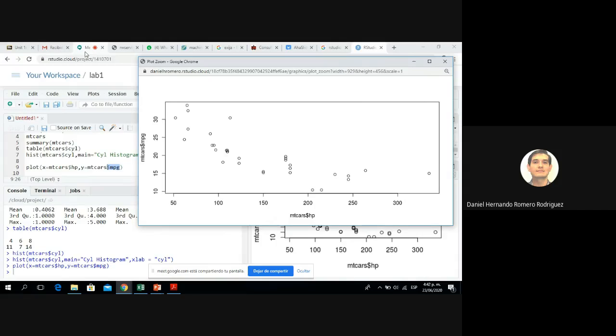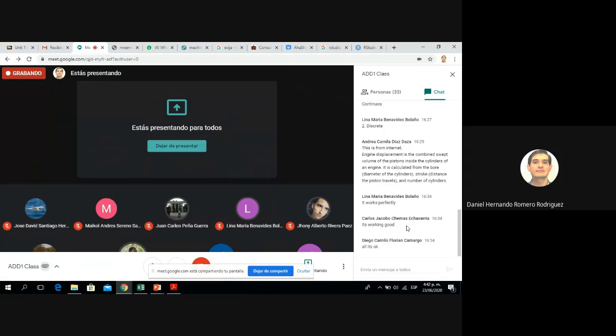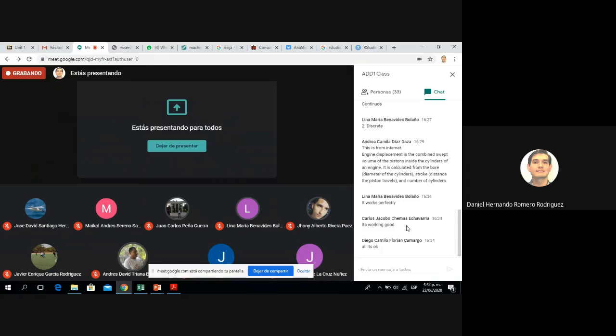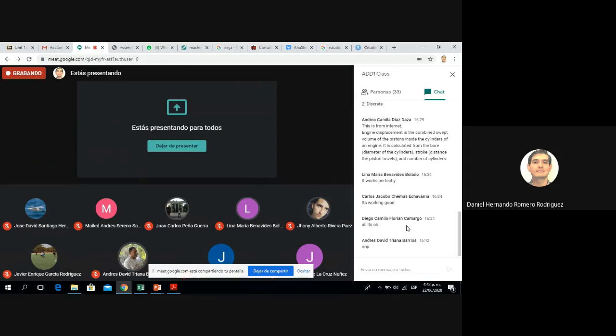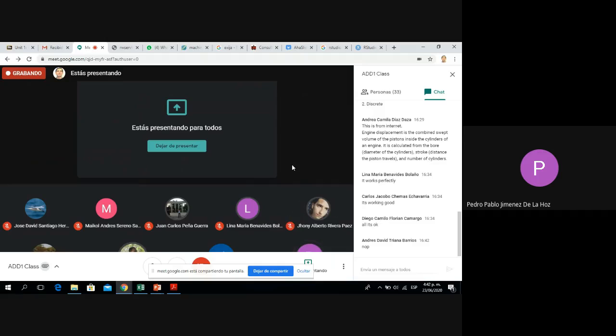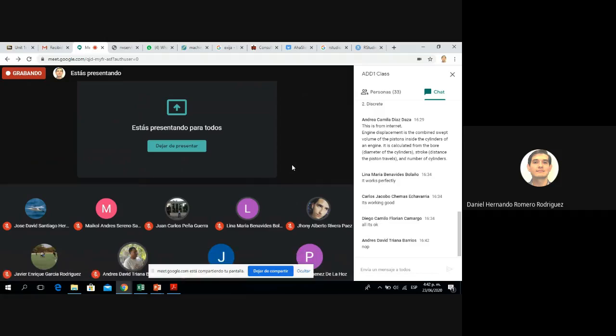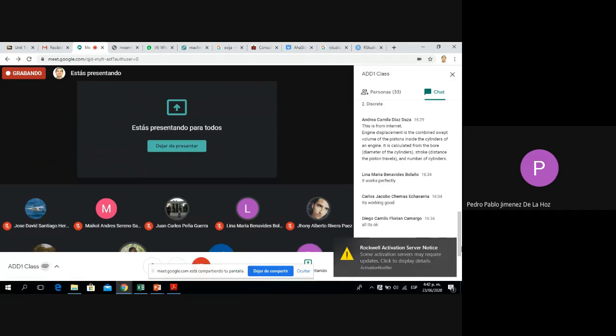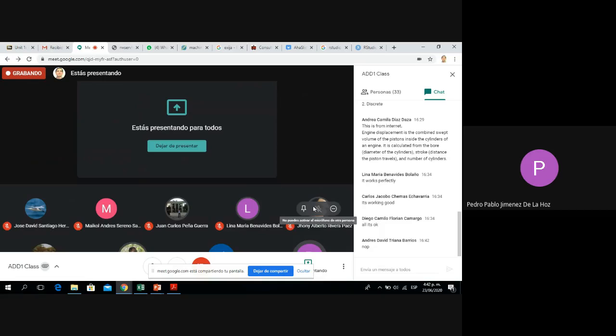Guys, do you have any questions so far? How do you like R? Is it too complex? Is it too easy? I think it's nice, but do you find it useful? Yeah, useful, but at the same time, we need to know more about how it works. For example, what we need to put there to make a graphic. Of course, that's fine.